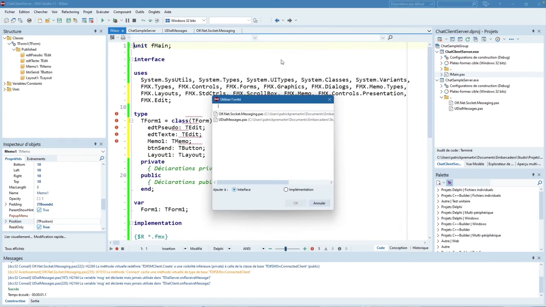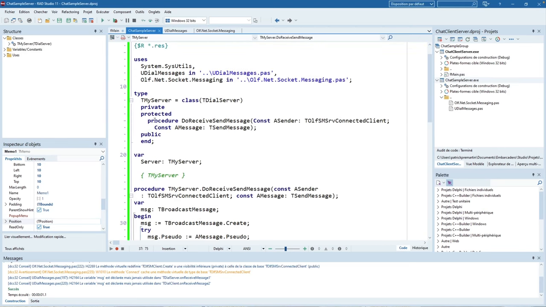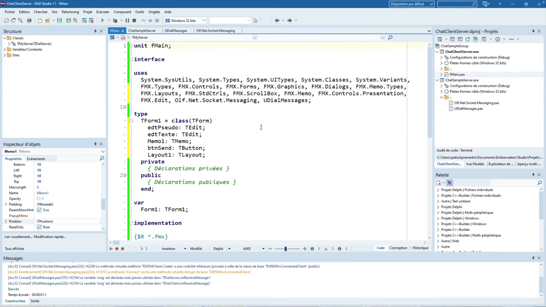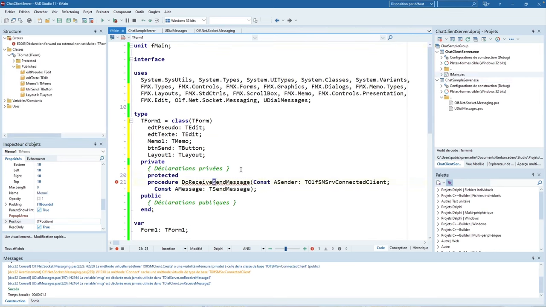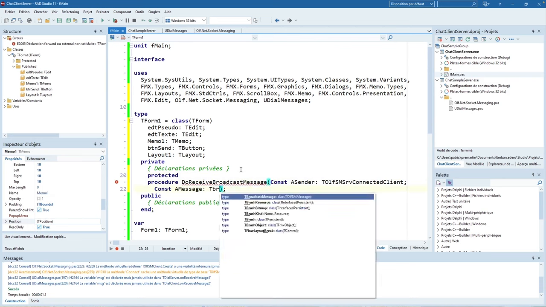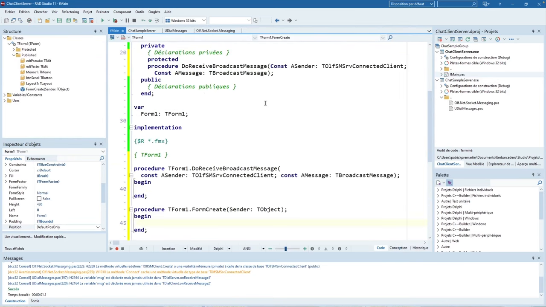The user interface is done. Let's code. With the socket messaging library, the code is the same on the client and the server. You only have to declare a receiving message on each part. So I copy the declaration of the receive send message from the server and adapt it to the client and its broadcast message. After that, I create an instance of the client class.